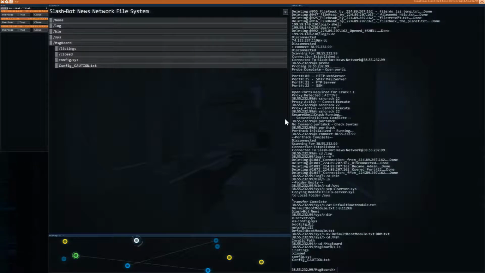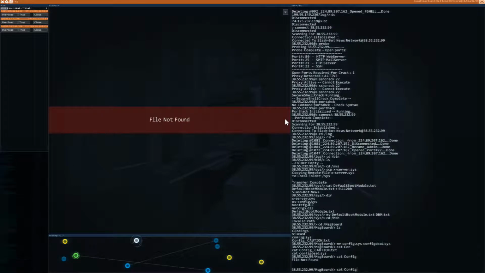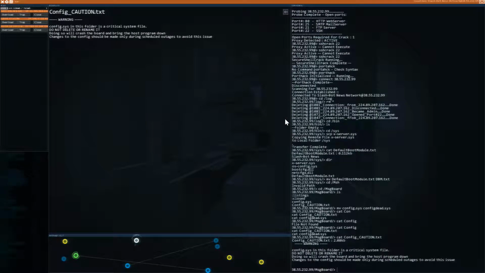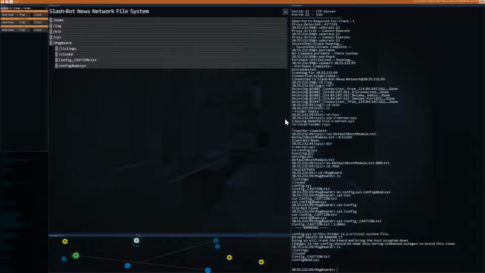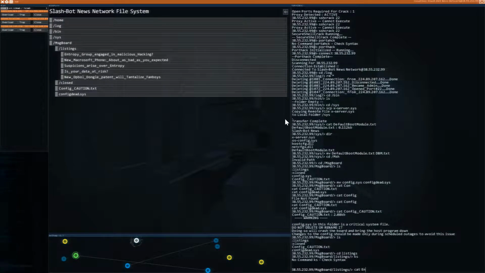And that's mv config.sys config dead.sys _caution. So, copy.sys in this folder is a critical system file. Do not delete or rename it. Doing so will crash the board and bring the host program down. That's exactly what I've done. Goodbye. Ha. So, let's just cat these.